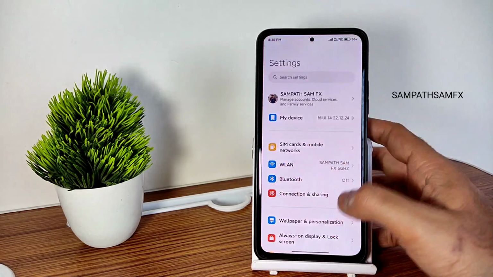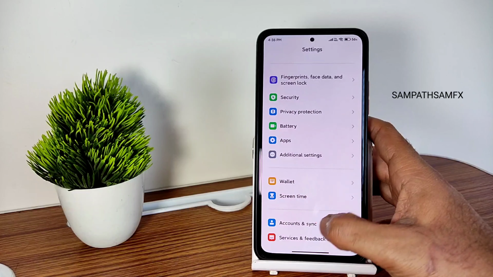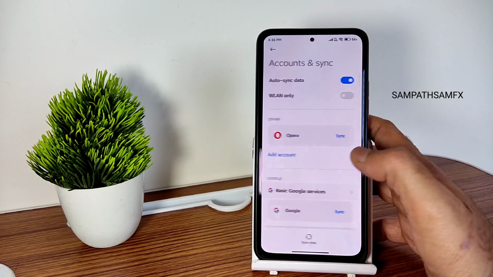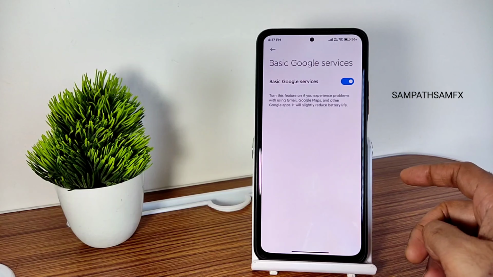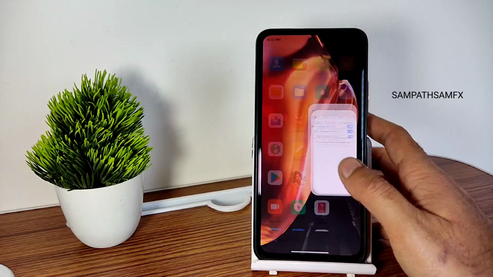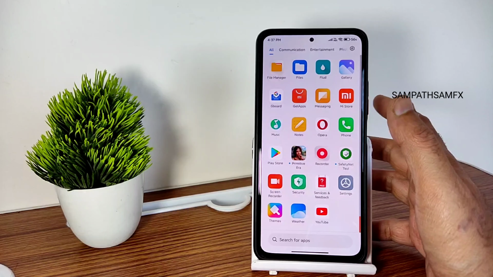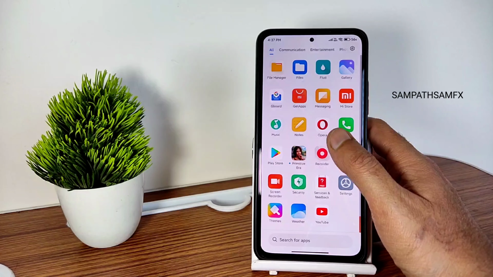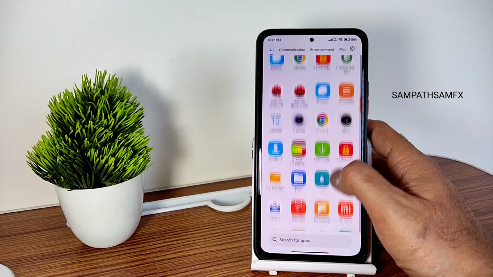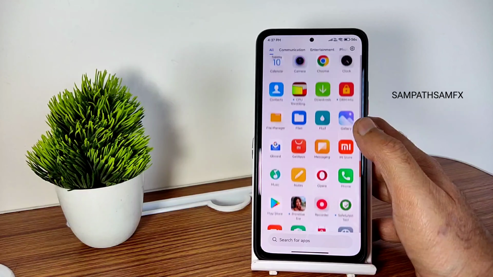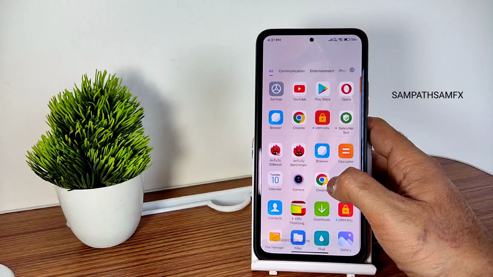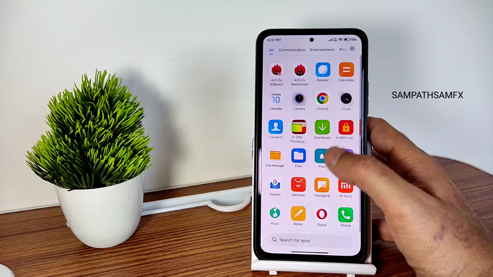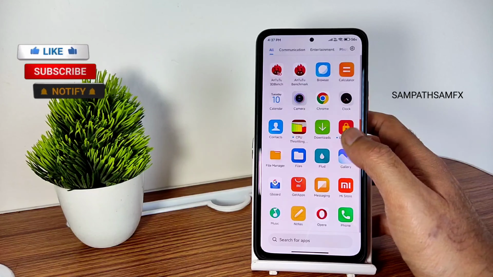If you want to use the Play Store and all, you need to go into accounts and sync and select here basic Google services and turn on this, then only you will get access to Google Play Store. Then you can install any app from Google Play Store, and you need to sign into your Play Store account. And Geekbench score I haven't run, but the scores are very good. I need not show each and everything here.